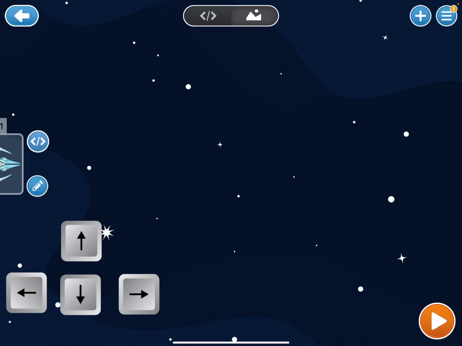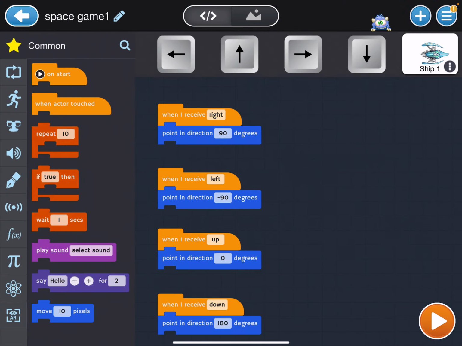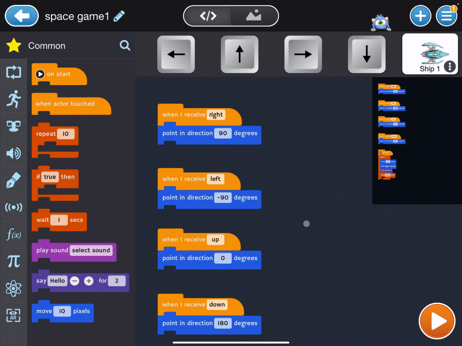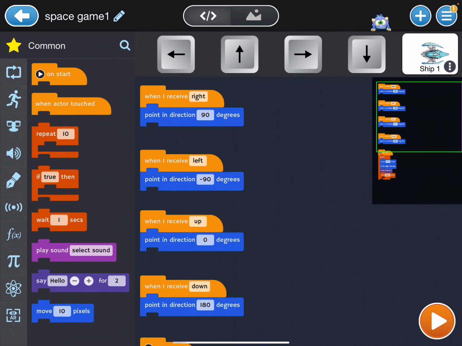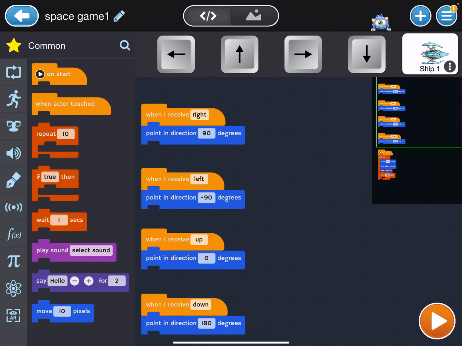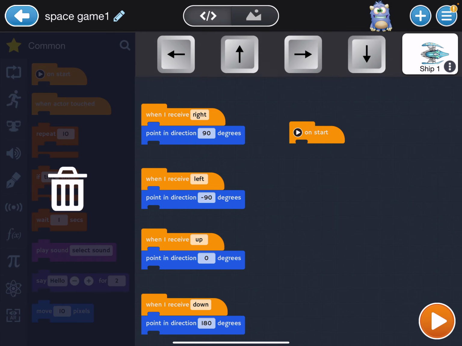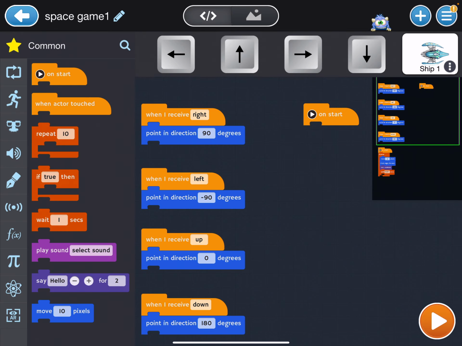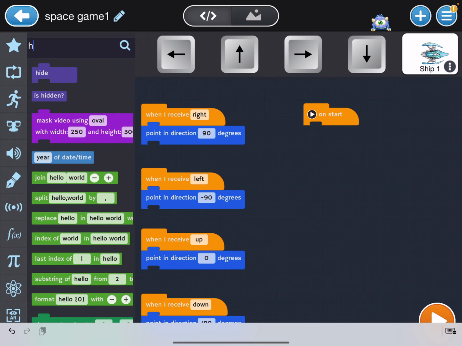So in fact, I want to build in some sort of pause because it's kind of starting a little bit too early for me. So what I am going to do here is now hit the code button at the top again. Make sure I'm clicked on my spaceship. And in with all the other code, I'm going to build a new stack which says on start, hide.